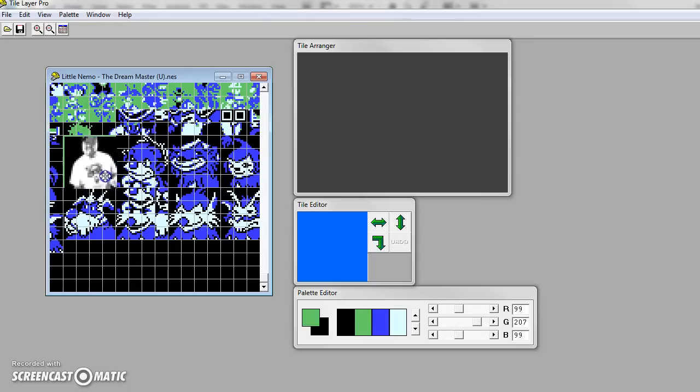So I'm going to use this for Nemo. And then once I click somewhere else, you'll see what it does graphically speaking. I wish it looked as good as that.